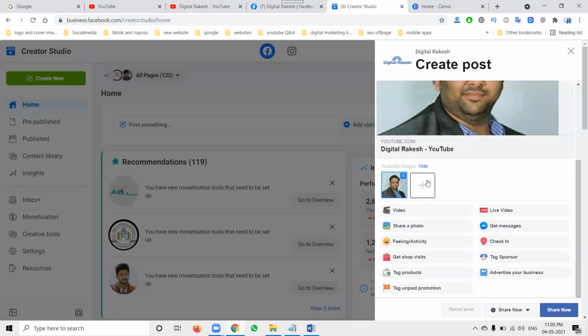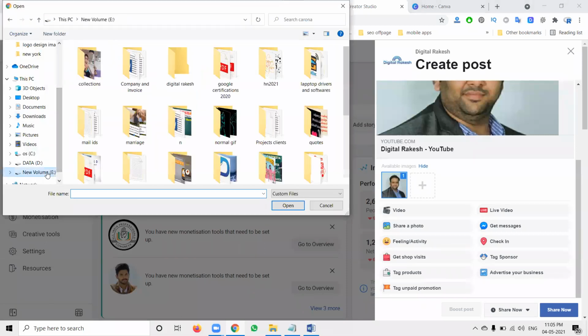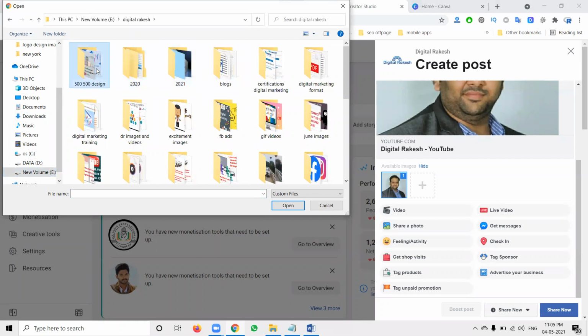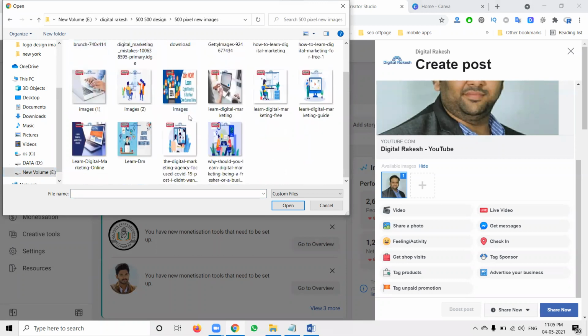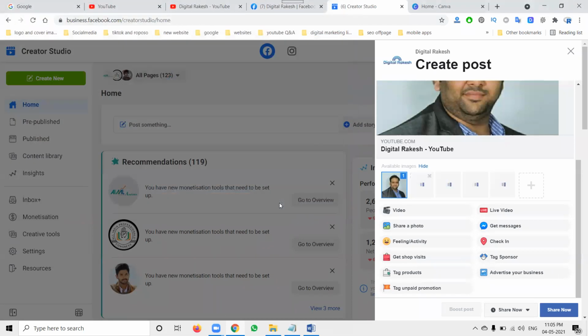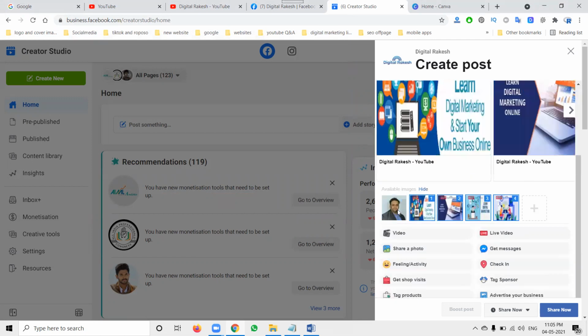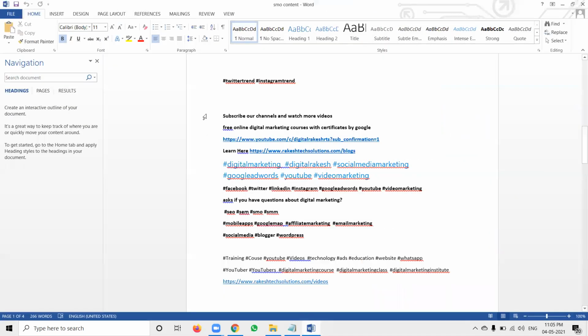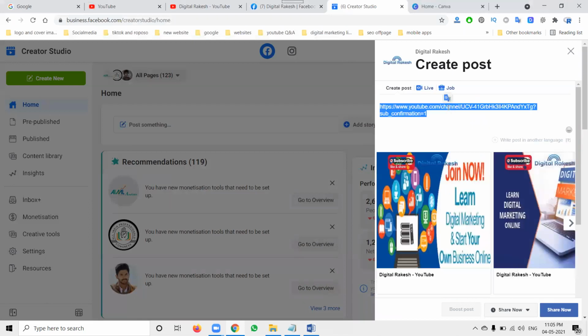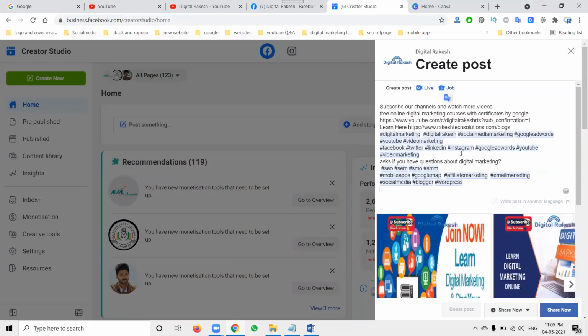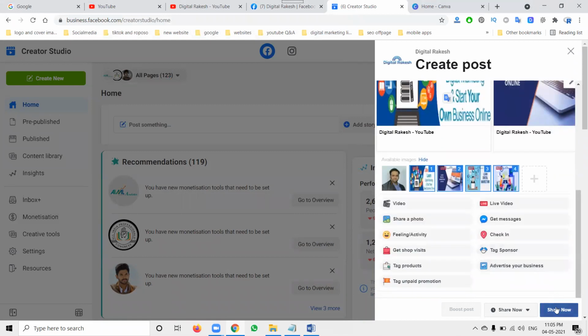After that, you select the image. The image size you always select is 500 by 500 design. Don't forget the design will be 500 by 500, that is compulsory. Finally, whatever your primary image is, we can remove it here. This will promote our images as a multi-content option. Select here and the option will be here, and click share now.